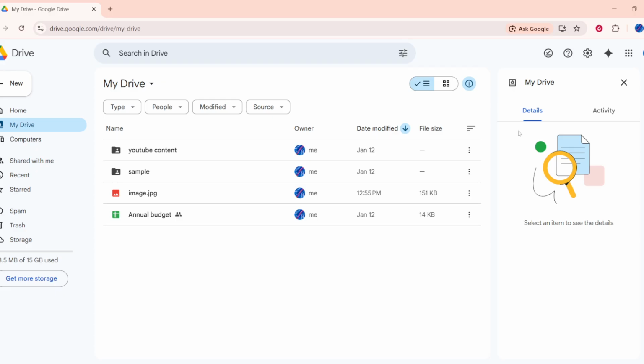Start by opening your preferred web browser and navigating to drive.google.com. You can type that directly into the address bar at the top of your browser window. Make sure you're on the official Google Drive site before moving on.